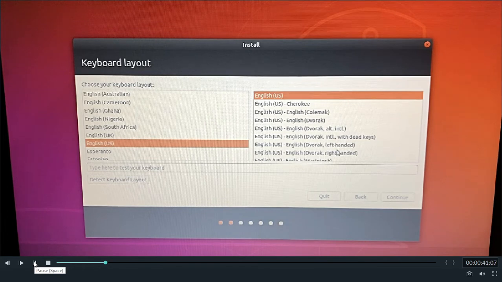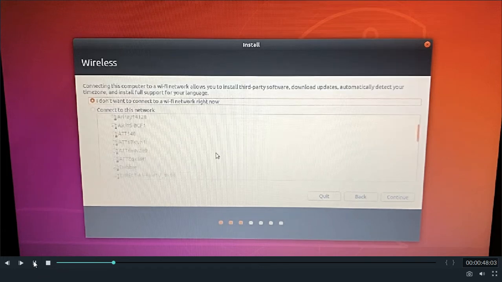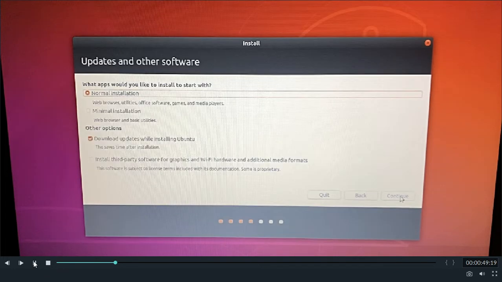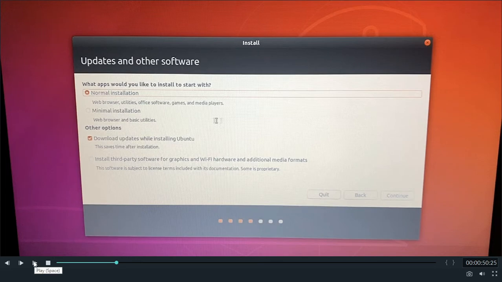Go ahead and choose your keyboard layout. And then go ahead and connect to your Wi-Fi. Alright, after you're connected to your Wi-Fi, we're going to go to the Updates and Other Software page.